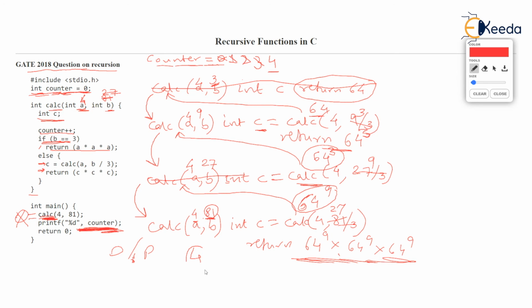I hope you have understood what this program was all about, and how tricky it was about return values, because return values were very large, but we never needed them.